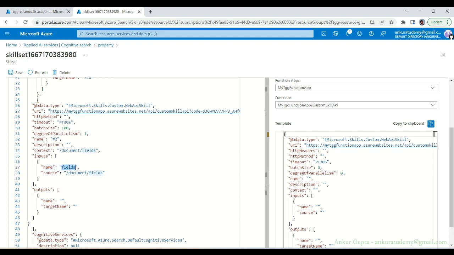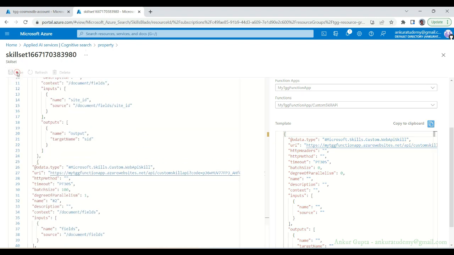So this name will show up in the data attribute in our input post body, and then whatever output comes back, I want to map it under document slash fields slash full address, and the target name is also full address. That's it. Our skill is ready, and this should take in the input as fields attribute and give us back the full address. I'm going to save it.